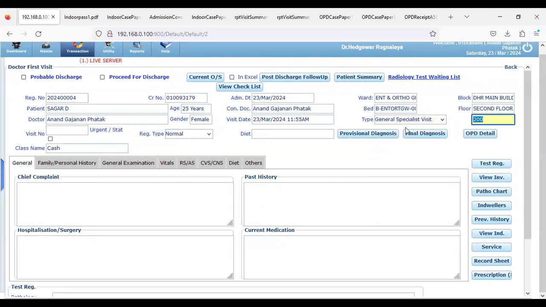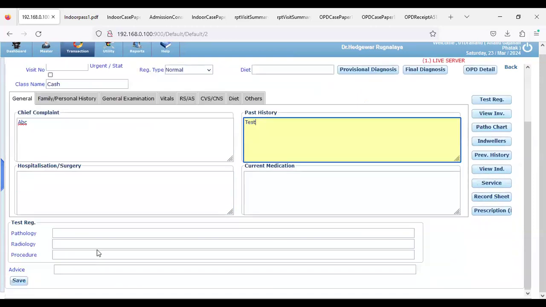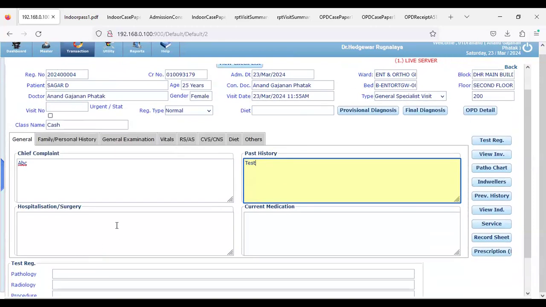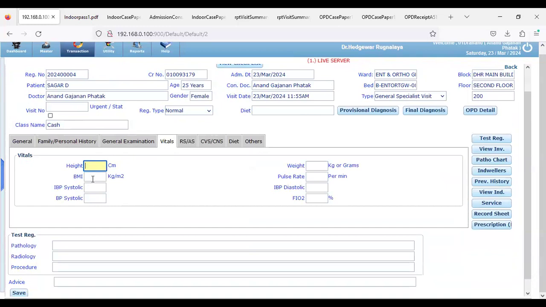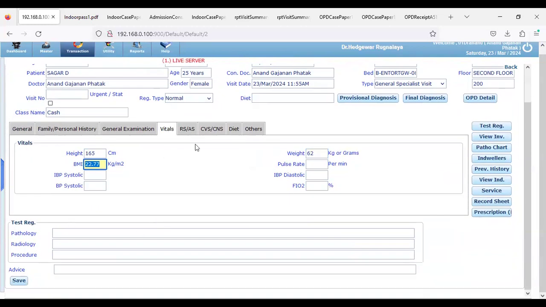Here you can see the whole form. Chief complaints: these are all predefined, so when the doctor uses his flow, these will be auto-saved, and he just has to click and it will come. These vitals can be done by the doctor or from the nursing station. Take them, and then save it.